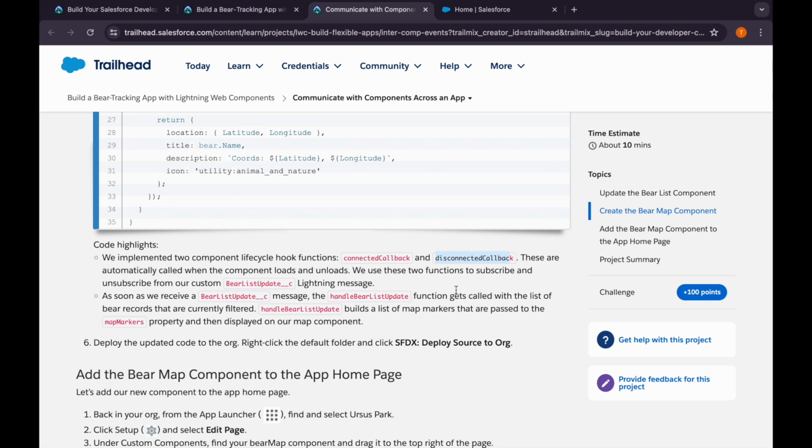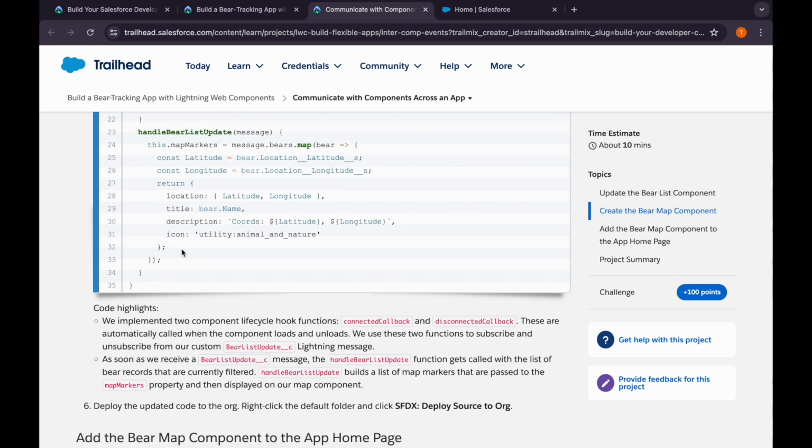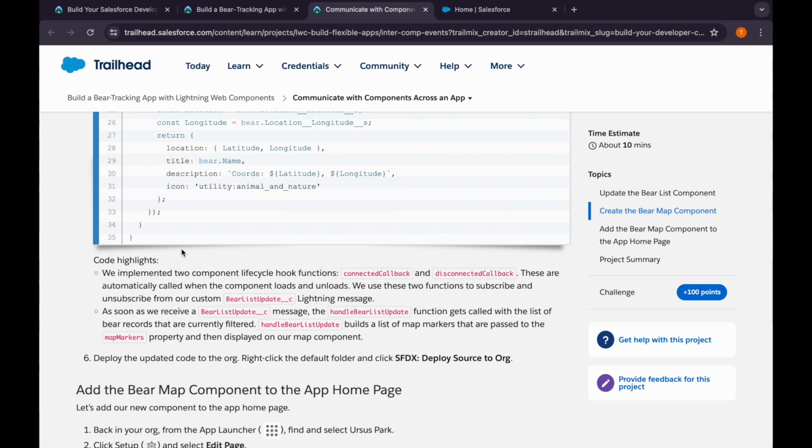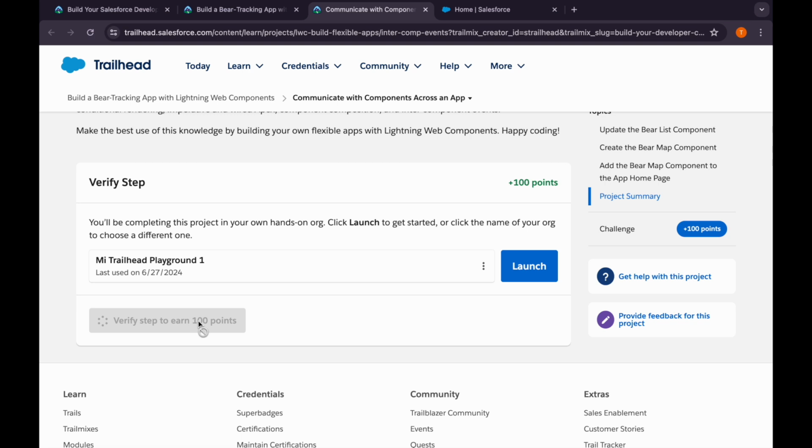And we are using these two functions to subscribe and unsubscribe to this custom lightning message, which we are getting from beer list component. So as soon as we receive it in connected callback, we are sending the message to handle beer list update function, which is here, and then again assigning its latitude and longitude to these variables, and then title, description, and icon as well, and then it is getting published in beer list component. Okay, so let's check our challenge.